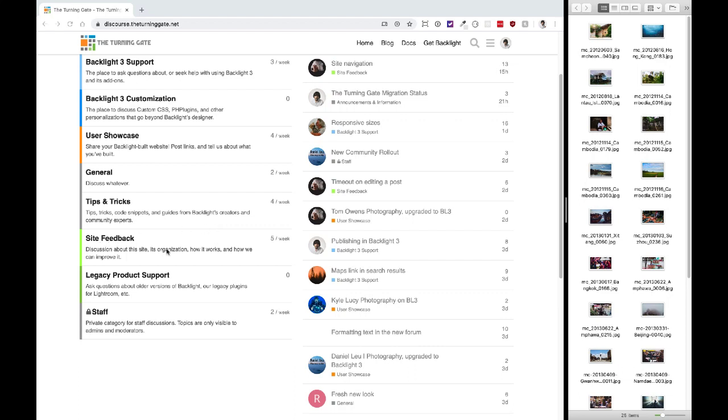Site feedback is where if you want to talk to us about the Turning Gate, about the forum, about the demonstrations, or any other aspect of the Turning Gate's web presence, please drop it in site feedback. Of course, we're always working to improve. That is, for example, why we're transitioning to this new community platform and why we are switching hosts. And we just created the new Backlight microsite recently, and we're just reshuffling things, trying to make them both easier for us to maintain, but also so that we're able to provide better resources to you, our community.